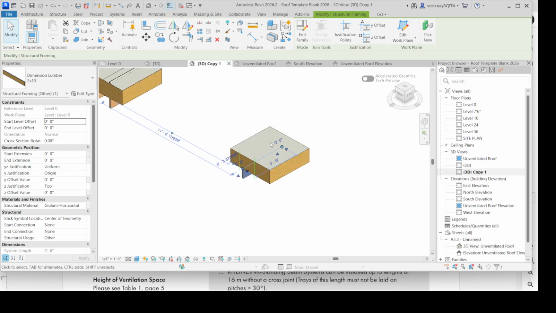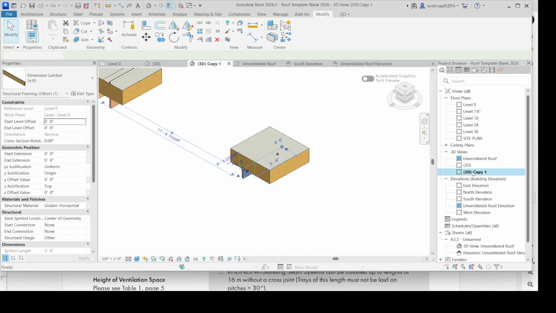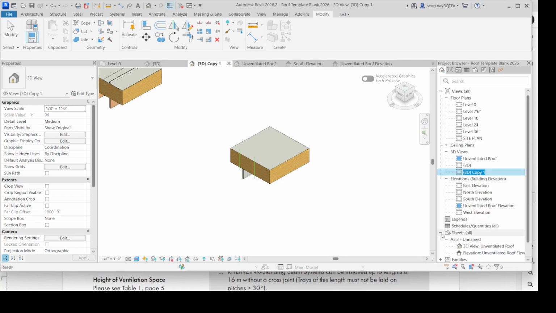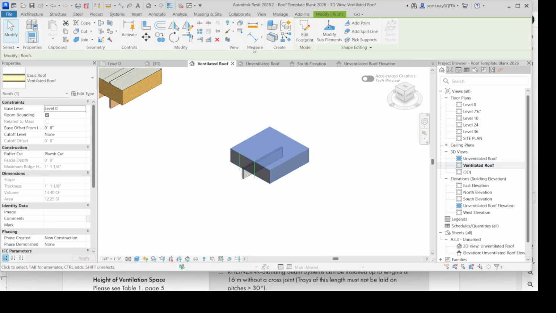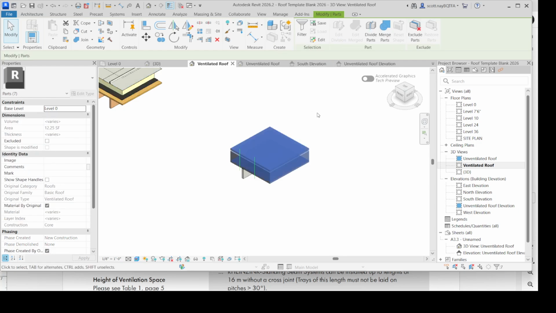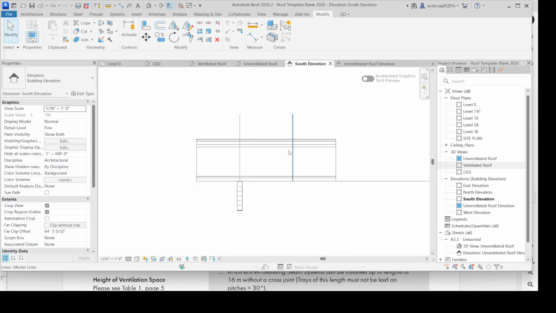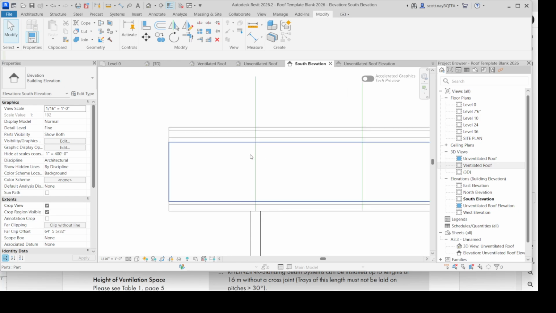I'm going to come back in my 3D copy. I'm going to rename this Ventilated. I'm going to click this and I'm going to make parts out of it. All right, so now when I come in to my south elevation, now I can actually see where it belongs, and it needs to come all the way up here.